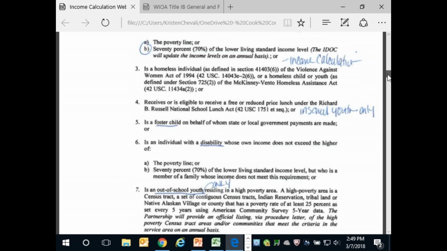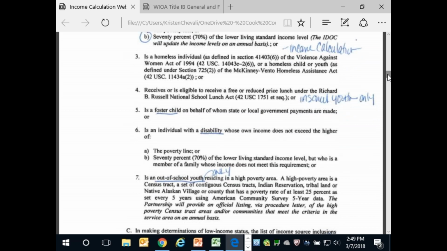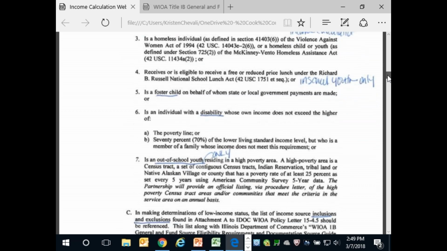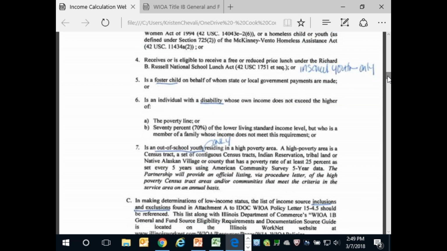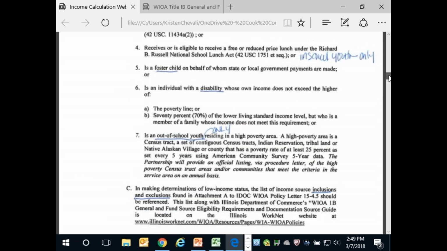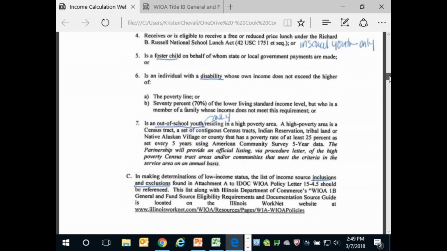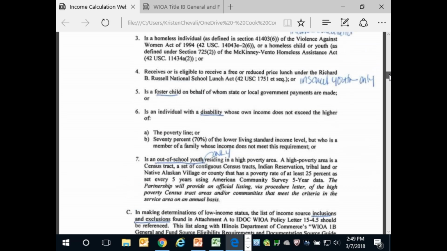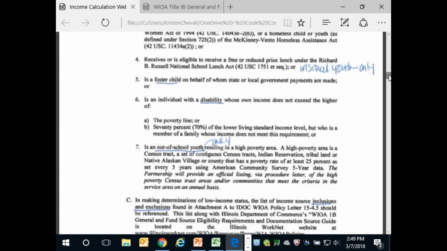Another way to become automatically low income is if you're an in-school youth and you receive free lunch. That means you're automatically low income. An individual with a disability and also a foster child is automatic low income. And one other thing I want to mention, number 7, says an out-of-school youth is an automatic qualifier for low income if they live in a high poverty area, and that applies to youth only. It's not a barrier, it just makes you qualified as low income. So you would still need a barrier if you're doing a youth in a poverty area.